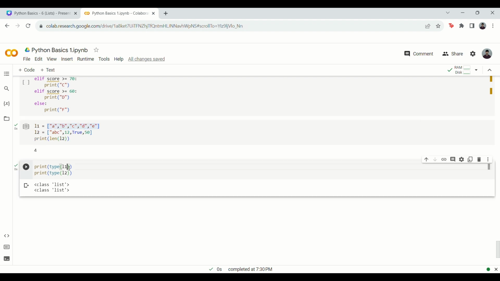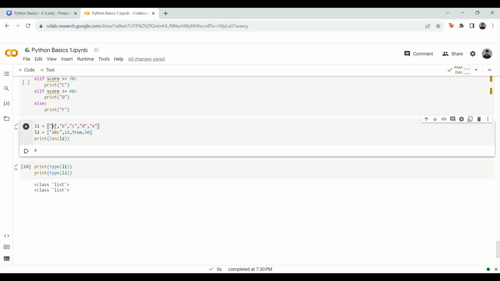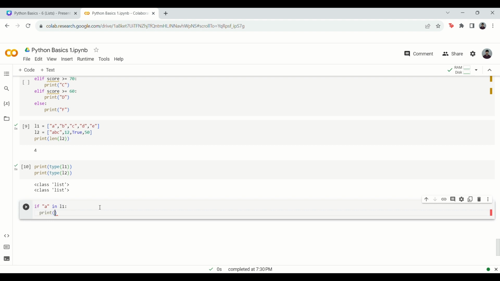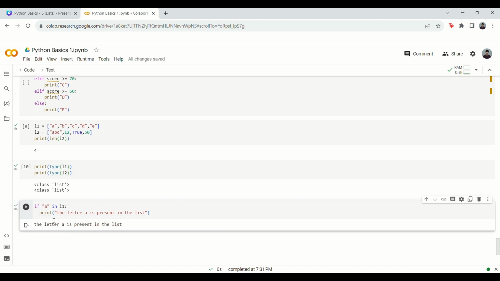But if you're trying to access individual elements and checking their type, then it will be as per what the element is. In this case, string, over here 12 would be number, and so on. So that was type. Now if you want to check if something is present in the list, let's say if I want to check if A is present, if A in L1, print the letter A is present in the list. So the letter A is present in the list.